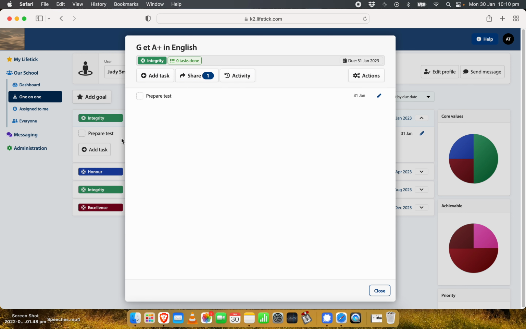And so we've only got one task, so they're really only just underway. It's due on the 31st, so you could easily help them out by adding more tasks or saying, hey Judy, let's get your tasks done this week so we can review it next week. And you could use the messaging to do that. You could put a comment on the goal, or you could just relay via verbal or email.